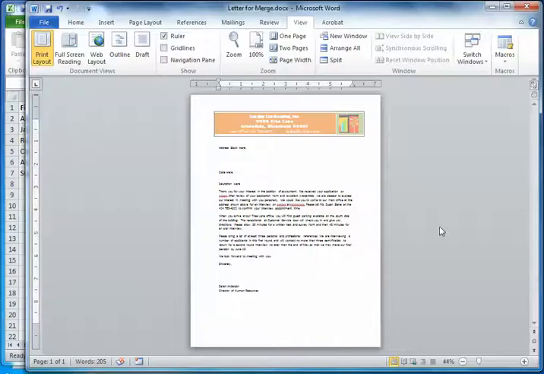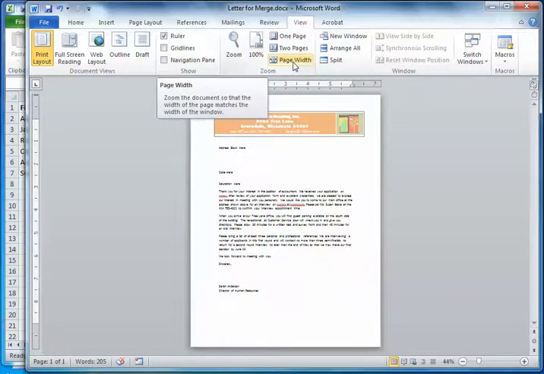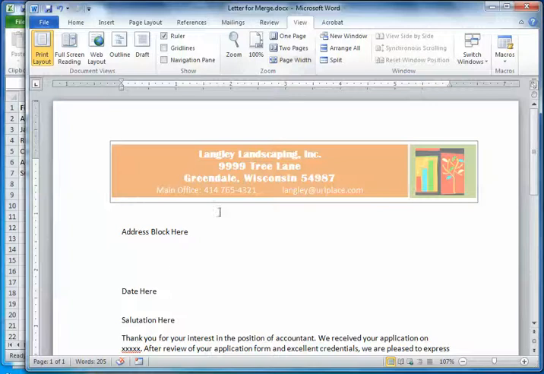So I'm just going to go back to Microsoft Word here. And this letter is set up, but we want to change each person's name and address to show up here. So now I'm going to go to page width so that you can see what we're doing here. So we want to personalize the address block. This is where we want to set this up for mailings.